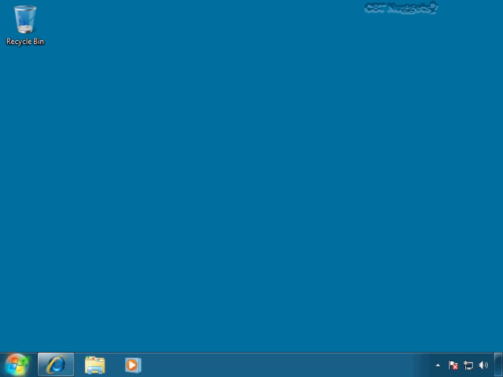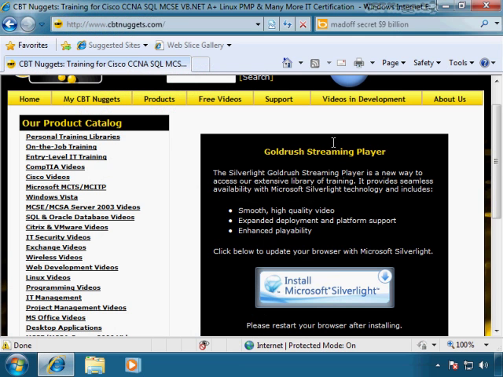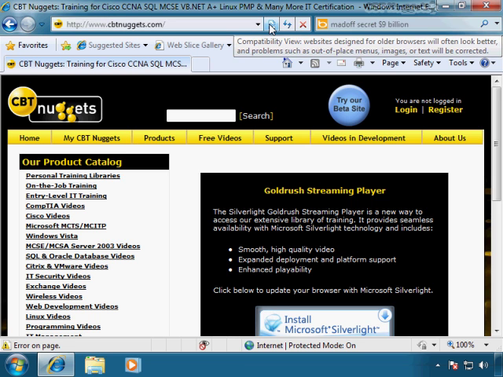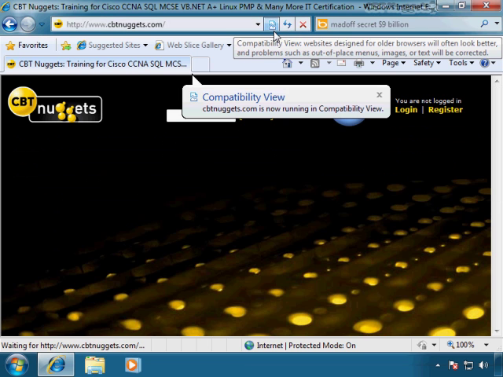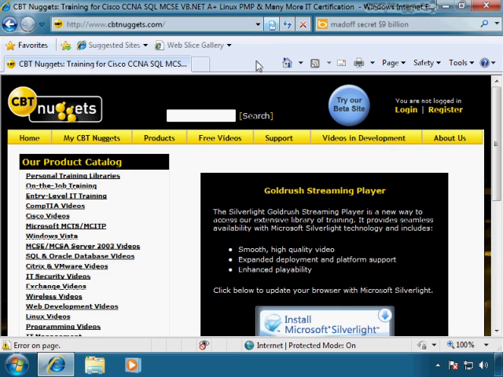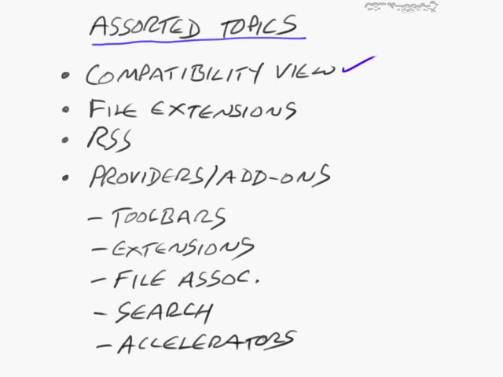Let me show you how that would look. Here we've just got a browser open, and you can see that I've gone to our own cb2nuggets.com website here. But let's just say that this was really designed for Internet Explorer 7. Now, we actually do work very well with all current browsers. But if I had to go to compatibility view, I would simply click this little broken page looking thing, and you can see here that it would now show that I am in compatibility view. That's just a simple little thing you might have to do sometimes if the web page does not appear correctly in the current browser, Internet Explorer 8.